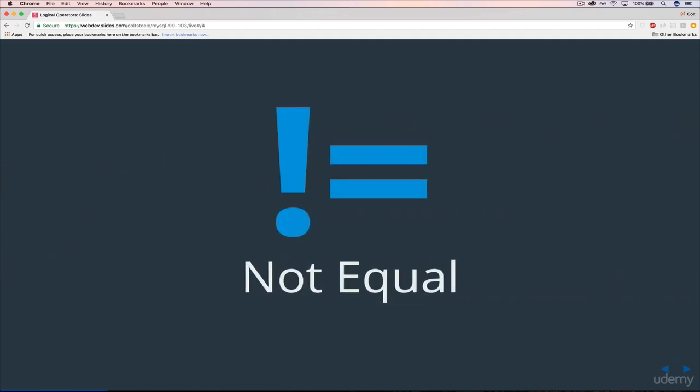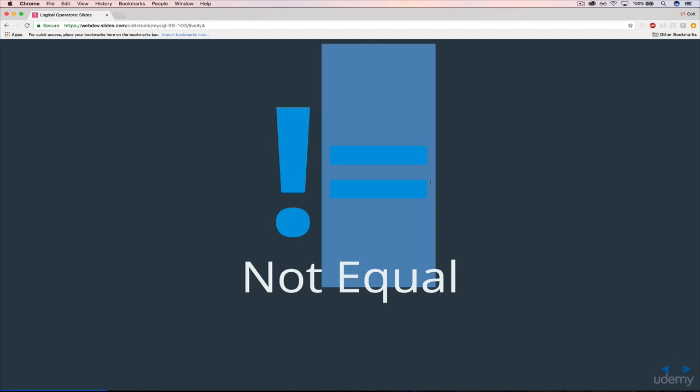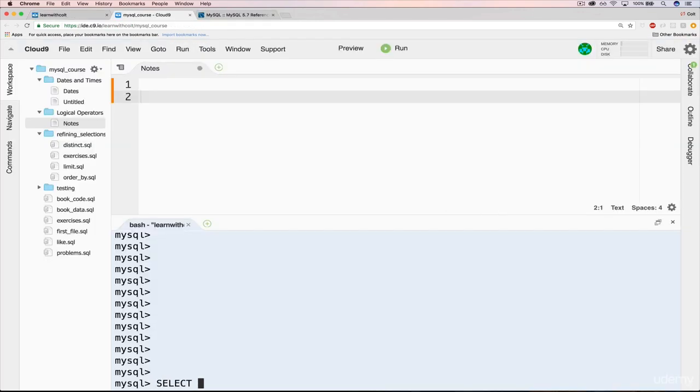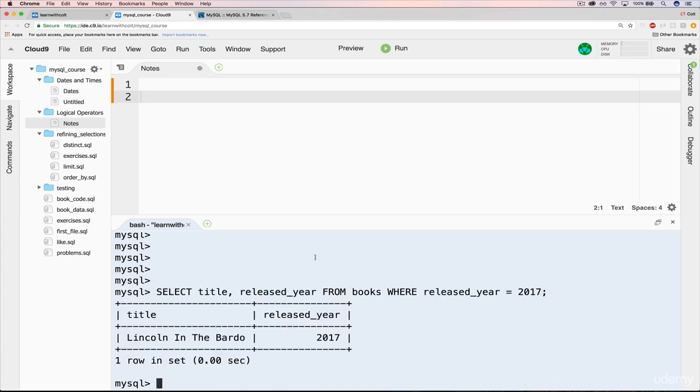So the actual first one we're going to look at is called not equal. And it looks like this: exclamation point and an equal sign. So we've seen how to do things using equal sign, right? We've done, select, let's do title, comma, released year from books where released year is exactly 2017. So we've seen how to do this with the equal sign. We've been doing it all the time.